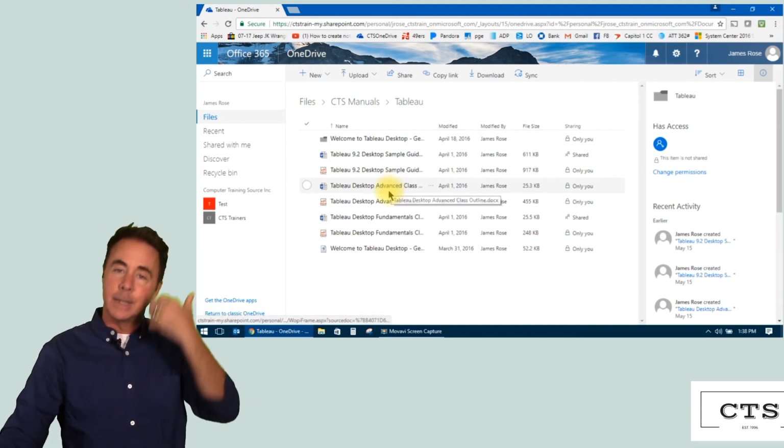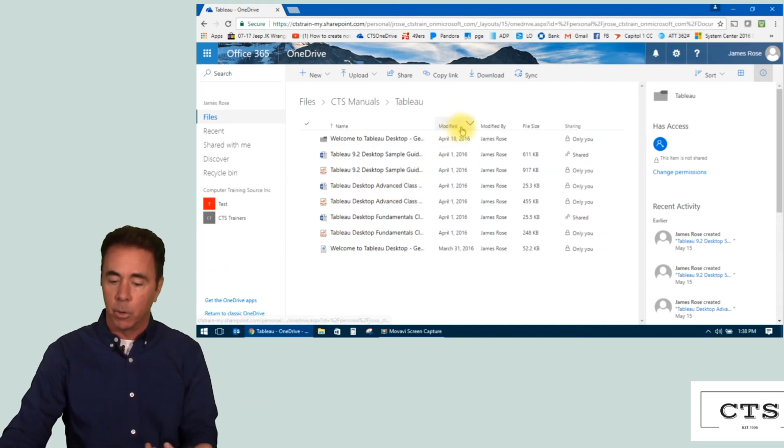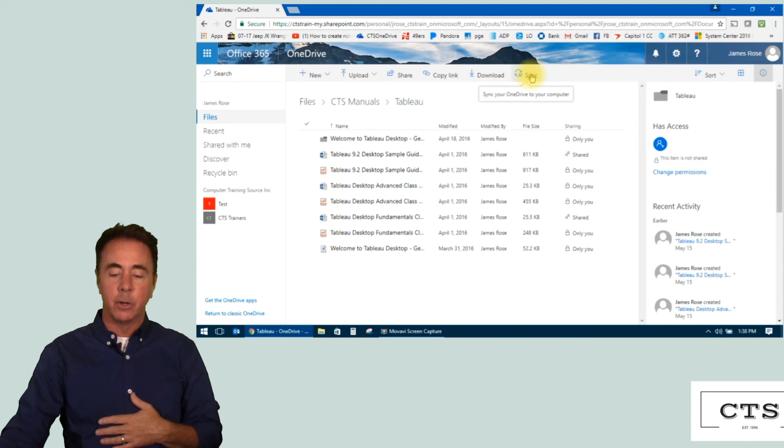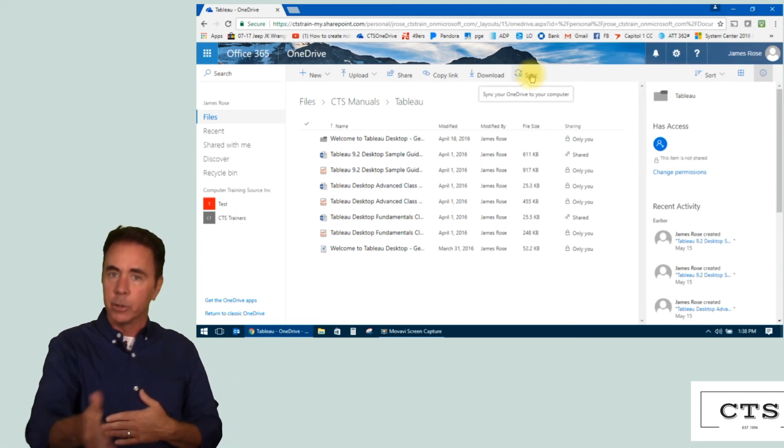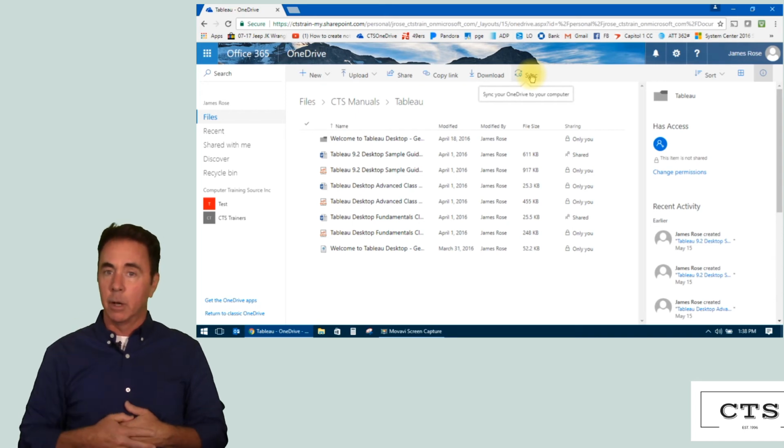Okay, then up here on the top, of course, you have your download, so you can take it from here, download it to your desktop if you want. And then you can also hit sync to make sure that it's syncing up. But that should happen automatically for you, and it should be synced automatically.